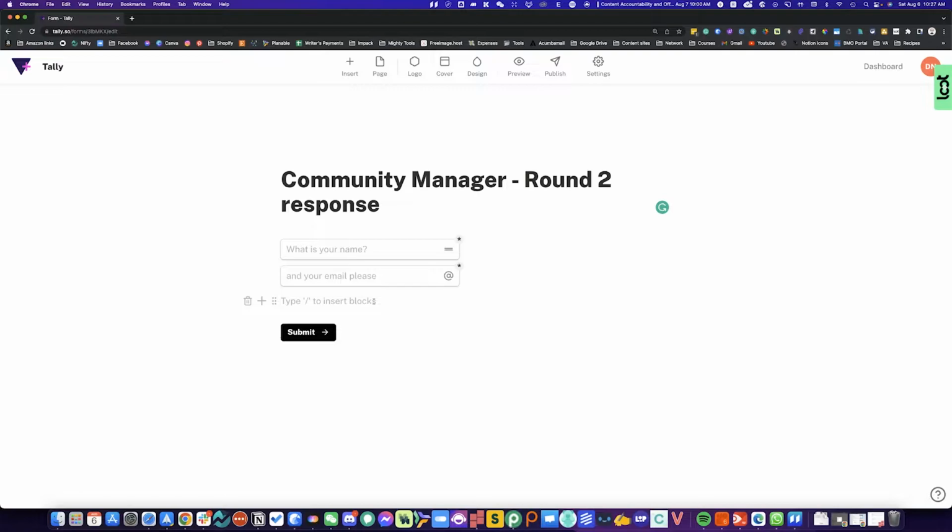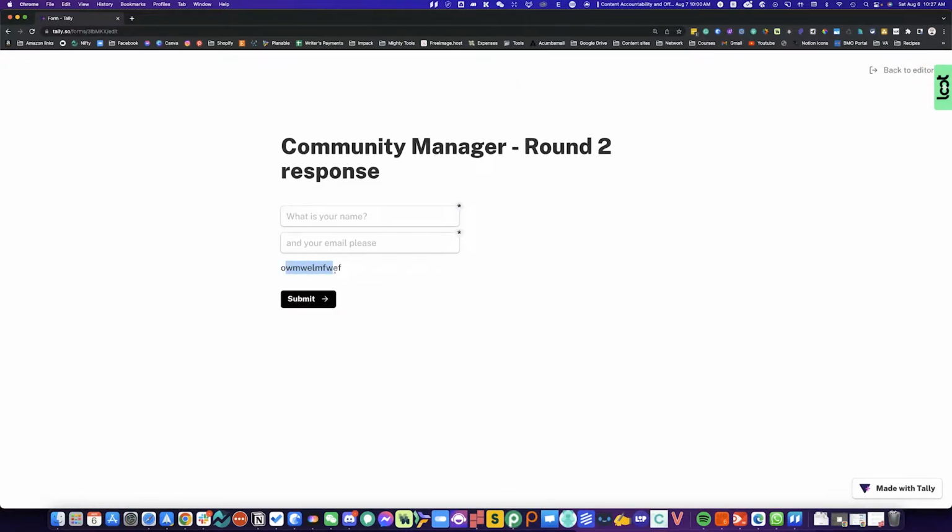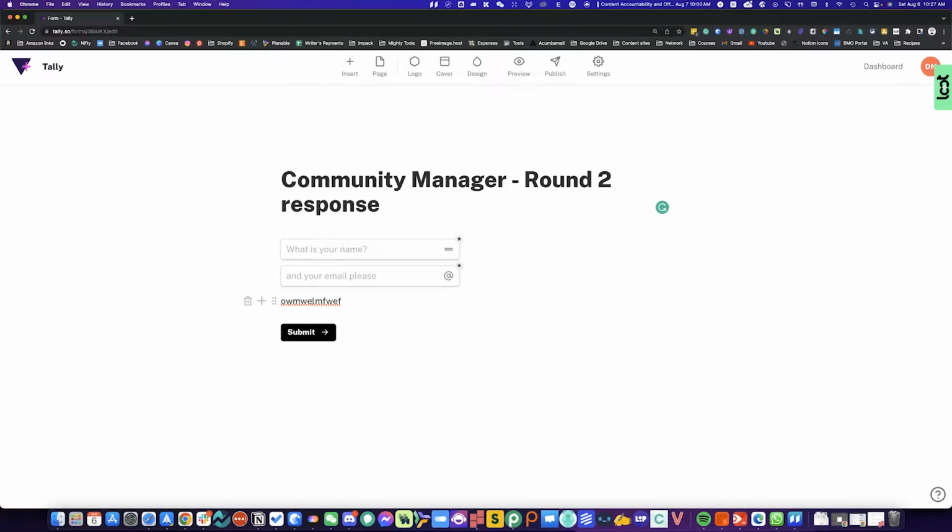And then if I don't hit the slash or the plus button here and I type something, it's going to appear as just plain text. So yeah, that's what I mean by how similar it is to Notion. And you can format them as well, of course, add links and such. So basic text editor.